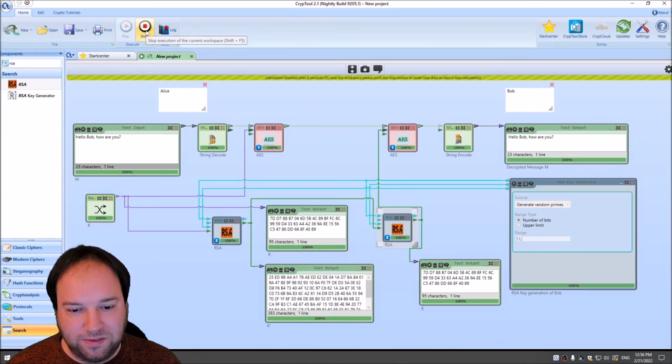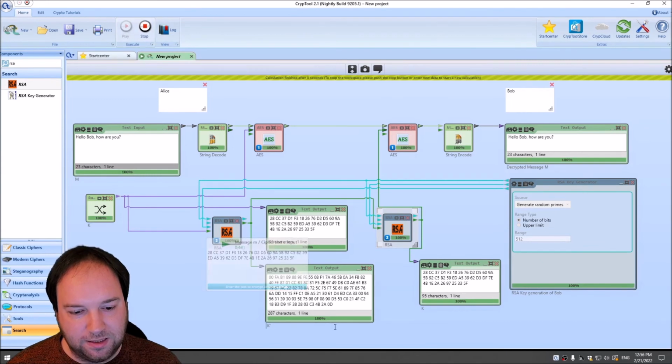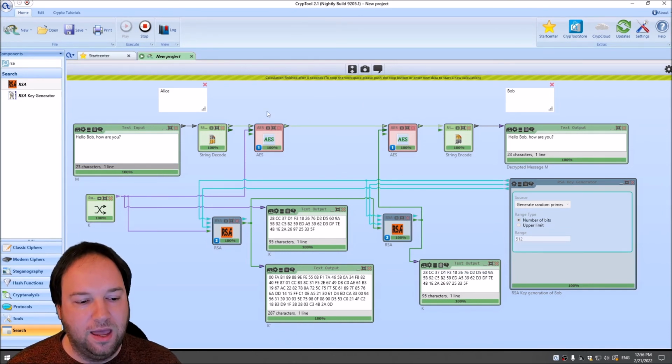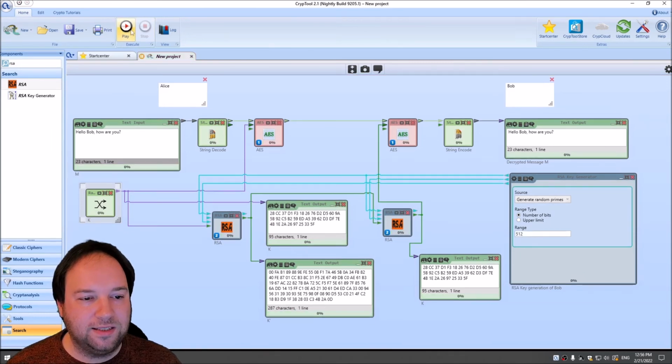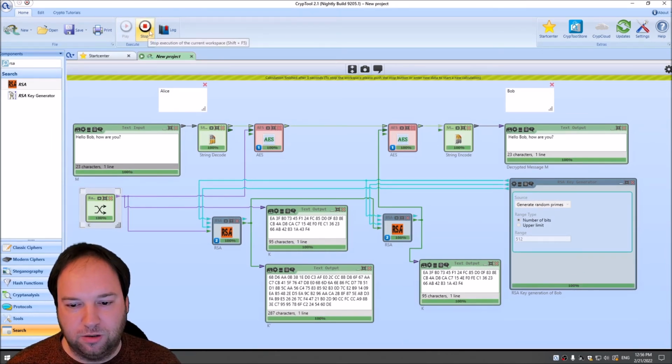And with this scheme, every time we restart this, we will get new keys, since our session key that they use here for the symmetric cipher is always newly generated. And this is how hybrid encryption works.